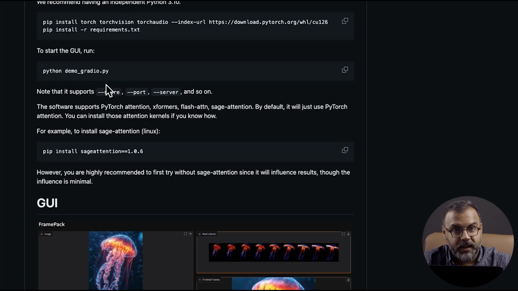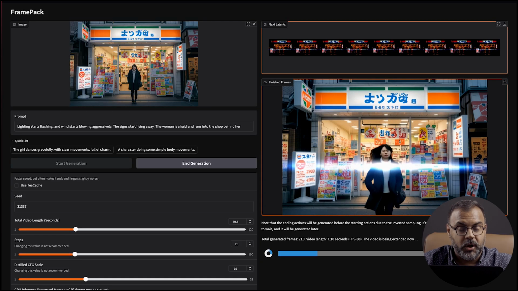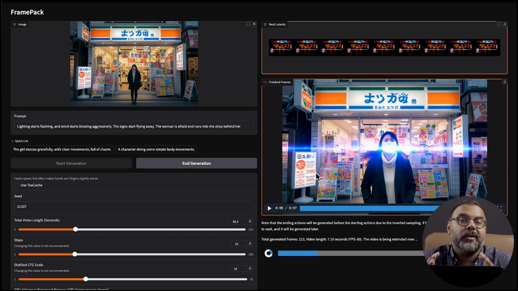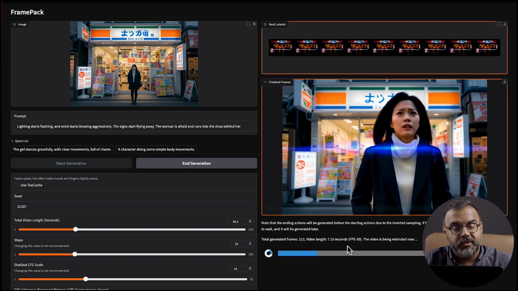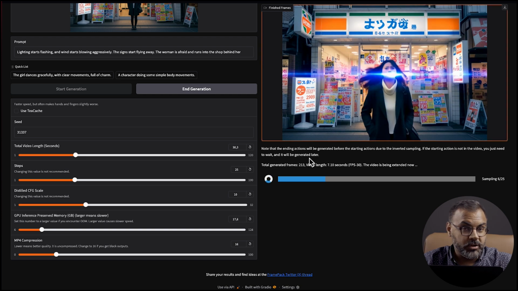Now, I'm recording this video on my Mac, which is separate from my Linux machine. So I'm going to add in the flag --share, and that's going to give me a Gradio link that I can access on another computer. And you can see here, once again, I've got the Gradio user interface. This is a video that I created using my 3090, which, as I mentioned, took forever. And that's how you get the FramePack running on Gradio on your Windows or Linux machine.